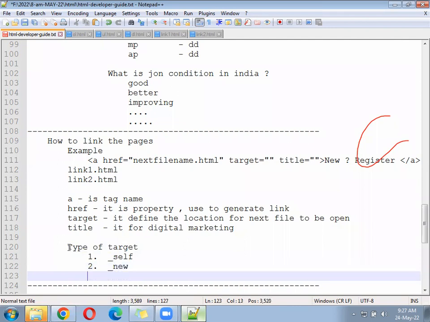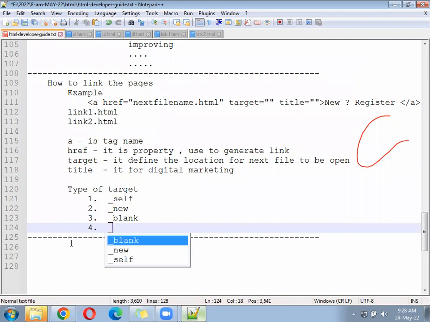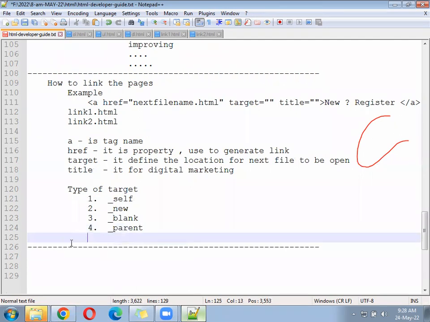The third you can write underscore blank. Fourth you can write underscore parent. Fifth you write underscore child.